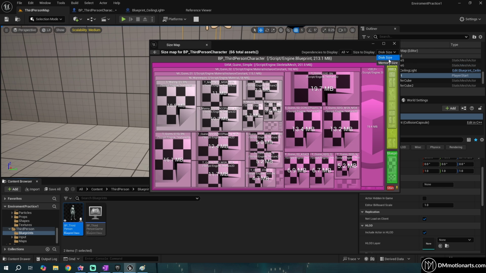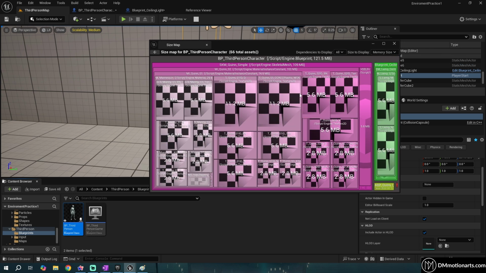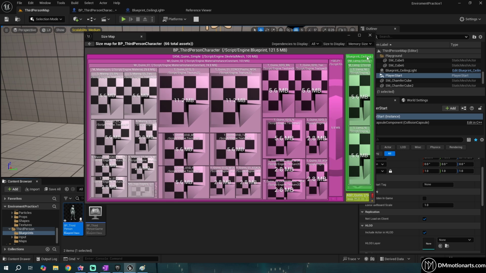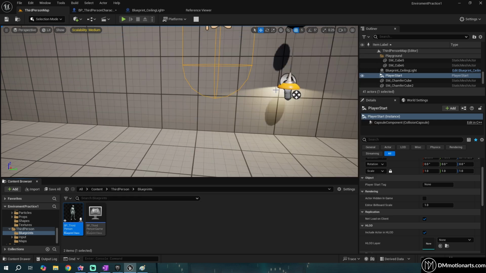Sorry, there's two options, right? Disk size and memory size. Click on memory size. So it is taking 121 MB of my memory. So here you could see blueprint ceiling light. It is also getting loaded in our memory, which is around 5.6 MB. So this whole thing is getting loaded as soon as our player has been loaded. And imagine if you had so much stuff, then the MB would constantly stack. It is also based on how much stuff you have in that.